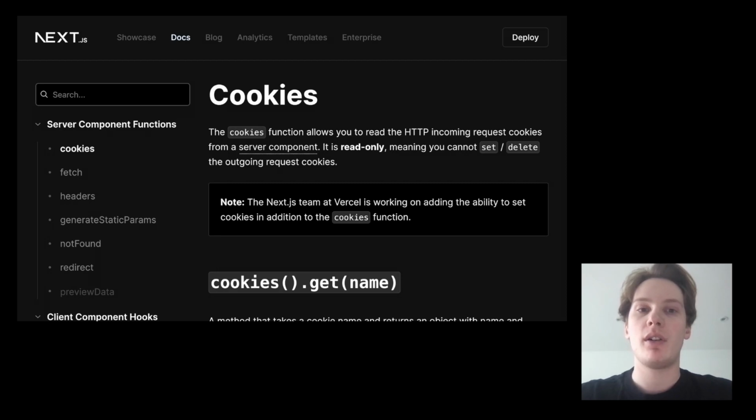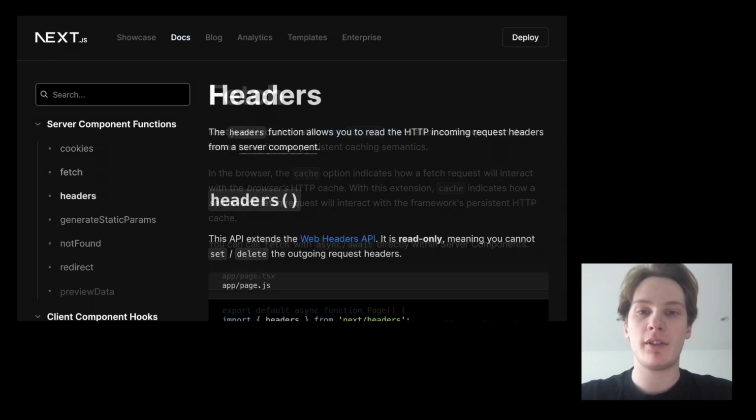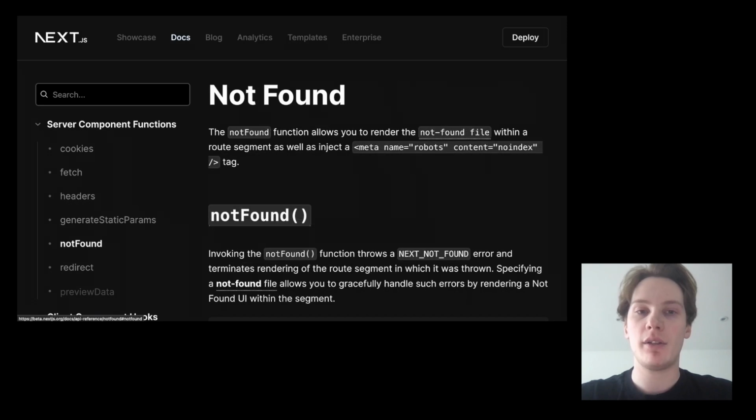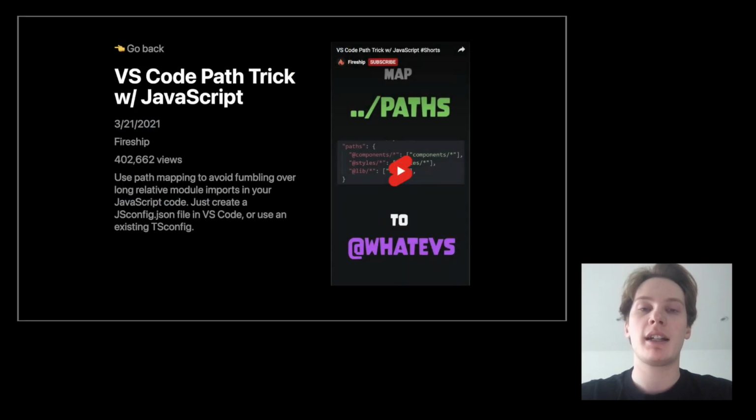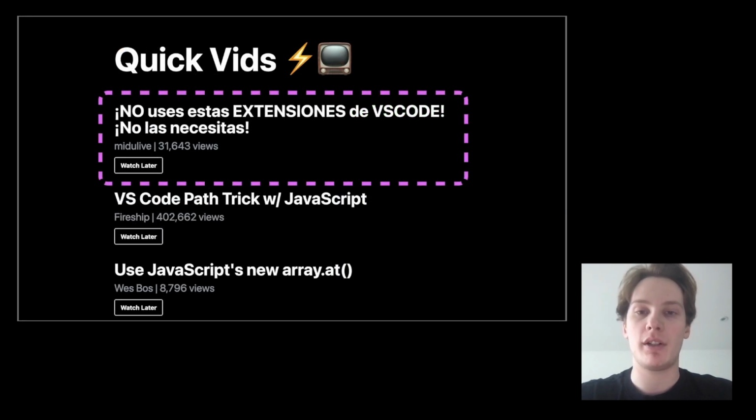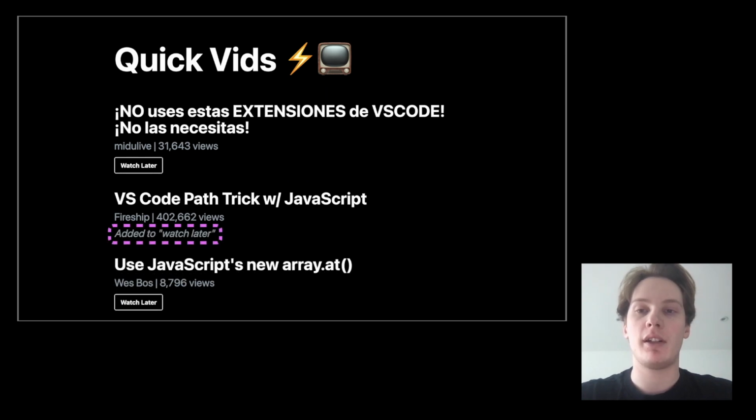In this video, we're gonna go over all these 7 server component functions and learn how to use them in the real world by building a videos app that's gonna display a list of videos and a video detail, customize them based on your browser language, enable you to save videos for later, and more. With that, let's get started.